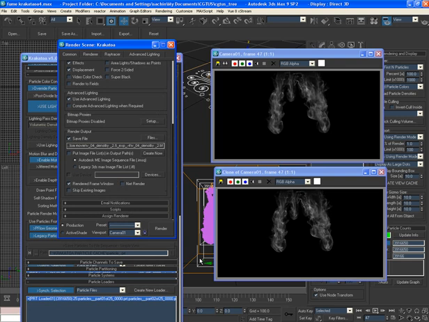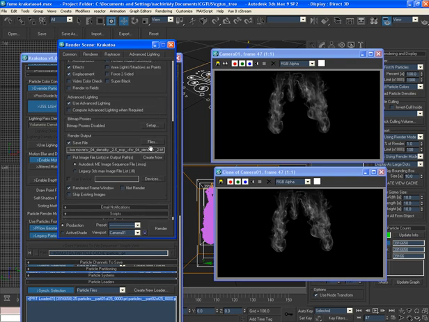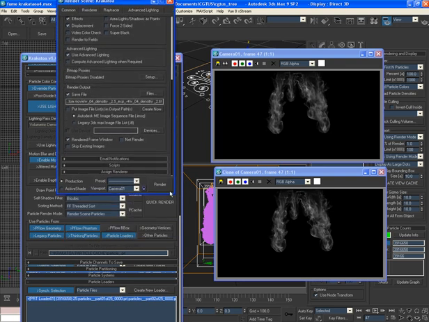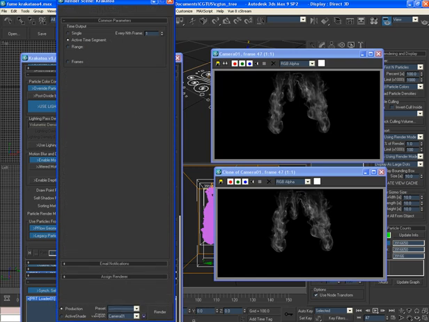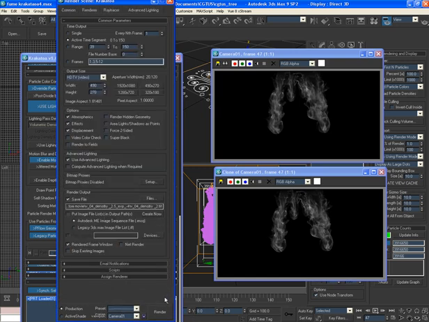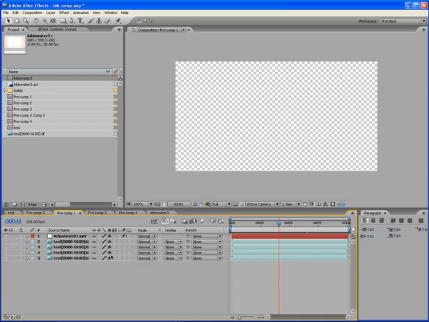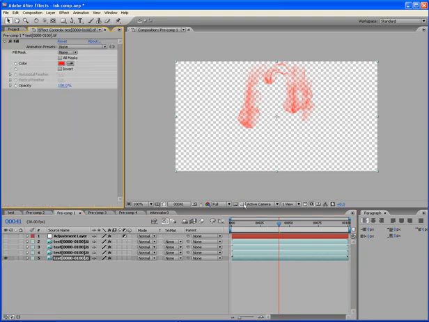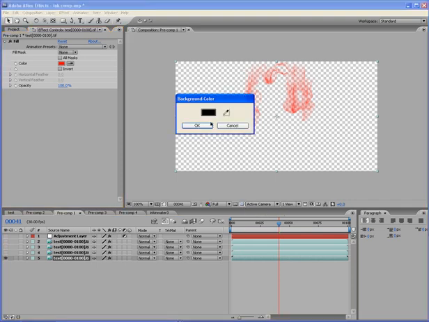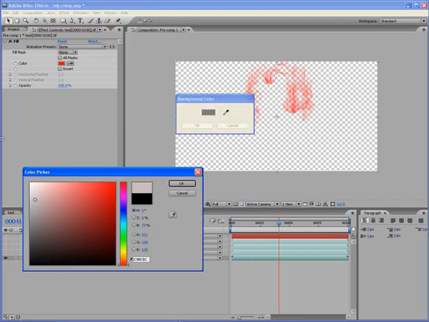I already have my sequence ready, because I don't want to lose any more time. So let's get back to the composition. First of all, import your sequence in After Effects. Here I imported my sequence, and first of all let's change our background color to white.